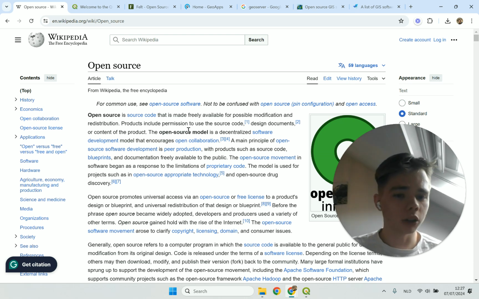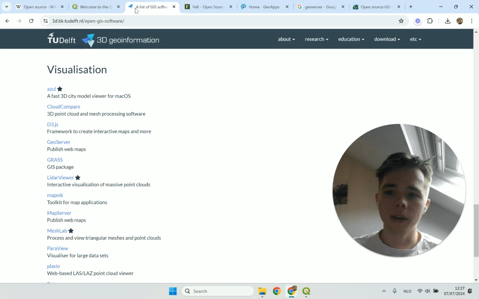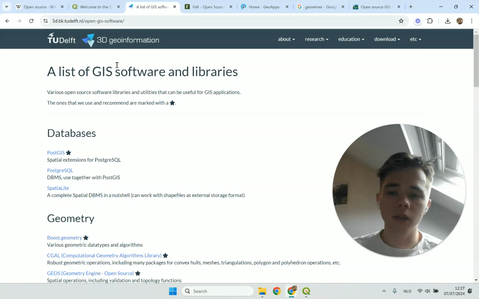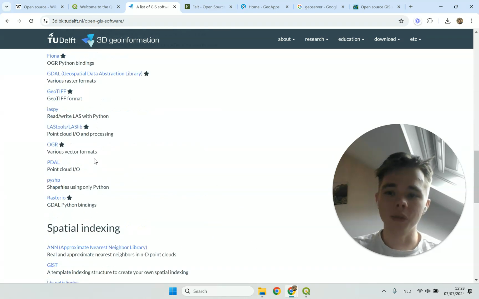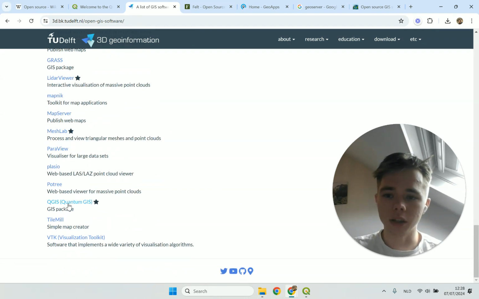However, the big benefit of open source, especially in GIS, is that many concepts and many formats are standardized. An example is a list I have right here from TU Delft, who work on 3D geoinformation, and they have a list of GIS software and libraries. Starting off, they have QGIS in this list as well. That is a GIS package that indeed is open source. You can know everything about the code if you would want to. You could develop your own plugins and tools on top of the platform as well if you were to want to do that.